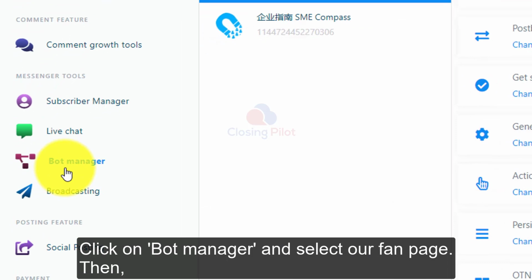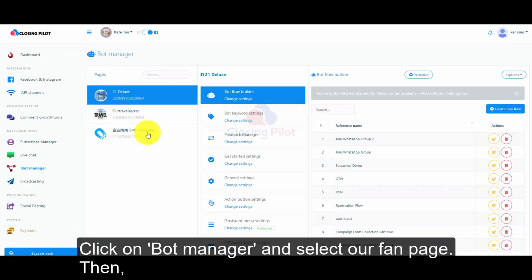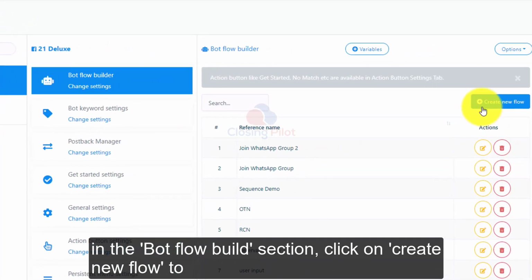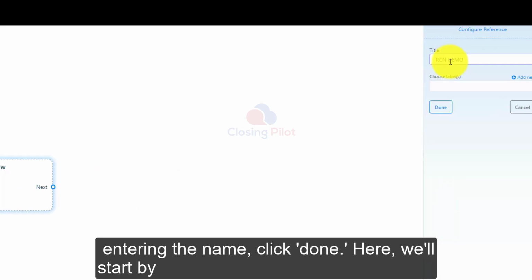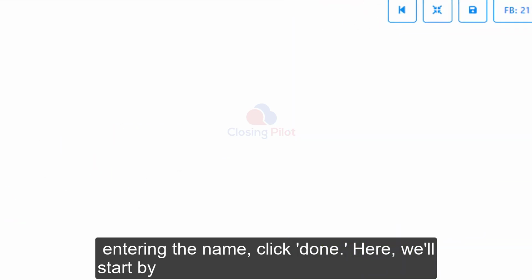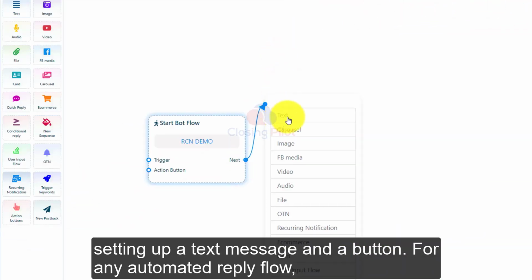Click on Bot Manager and select our fan page. Then, in the Bot Flow Build section, click on Create New Flow to access this interface. Give our flow a name for reference. After entering the name, click Done. Here, we'll start by setting up a text message and a button.